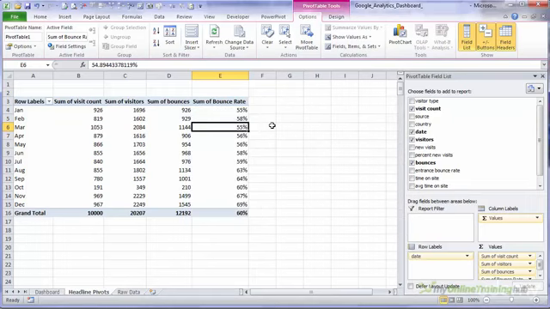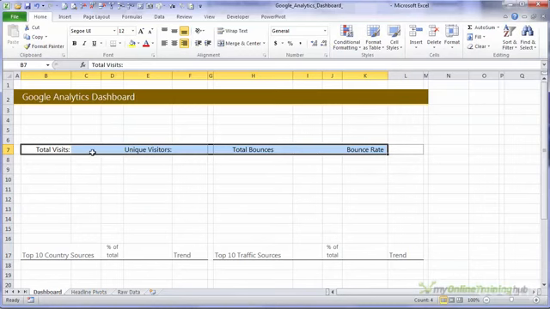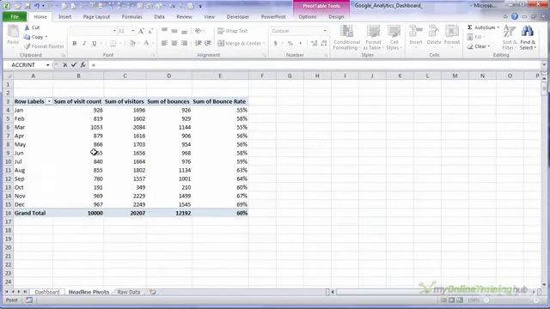Okay, so now we've got the information for our headline figures, we can go ahead and populate our dashboard. So our total visits is this figure here, and you can see Excel has automatically put in the get pivot data function, and that's great because as our pivot table grows, it will always pick up this grand total figure because it's saying it's going to pick up the sum of visitors on the pivot table that's on the headline pivots sheet, headline pivots, and that begins in cell A3.